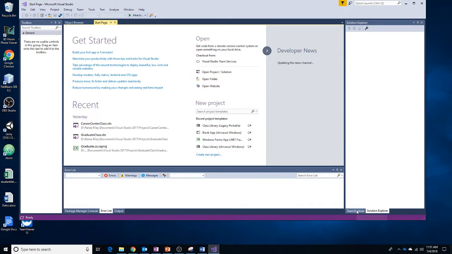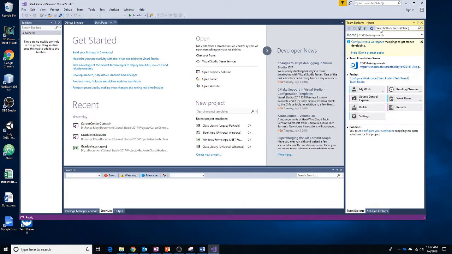I'm going to check my TFS connection. Always fun, fun, fun. Looks like I'm still connected to the appropriate data source.